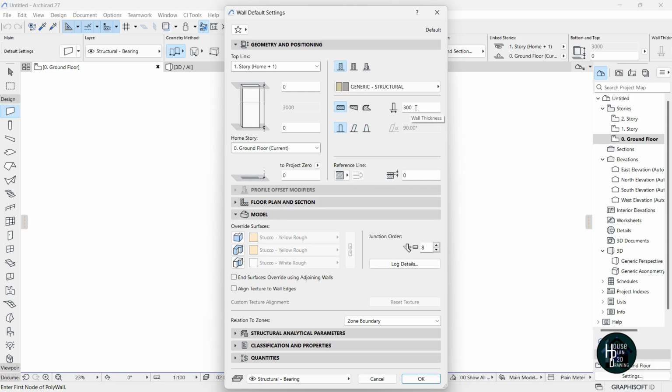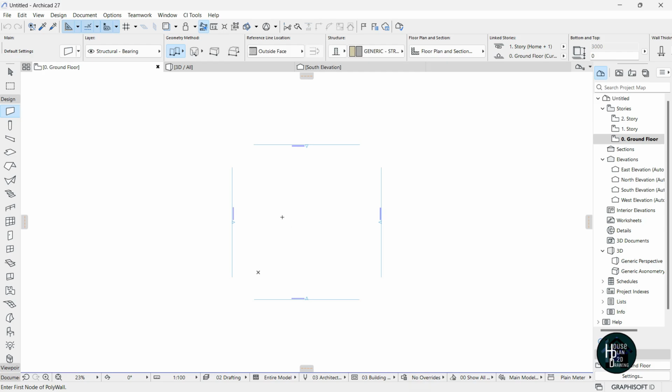I want you to change the wall thickness to 225. Okay, once you change the wall thickness to 225, just click on OK. Once you click on OK, I want you to just come here, click, drag, then click. You're going to have a straight wall like this.